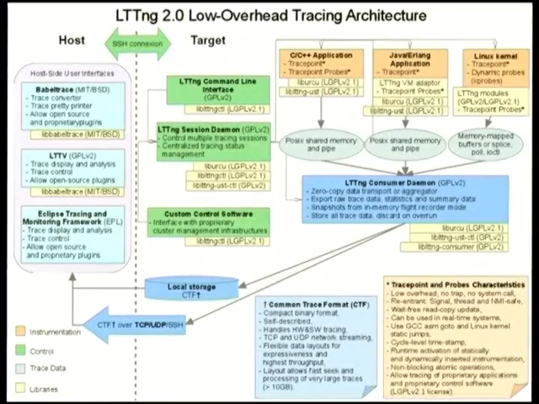How do we do that? A bit of an intro on our small, simple architecture. The main thing here in the middle is a session daemon that runs on the system you need to trace. That's where all the control magic is happening. It interfaces with all the tracers: we have a module for the kernel tracer, and each of your applications that has probes in it at compile time.